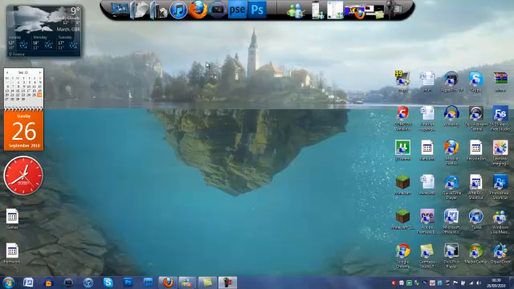Hey guys, Tom and Temptation here, just showing you a quick tutorial on how to speed up your computer by adding virtual RAM for free.